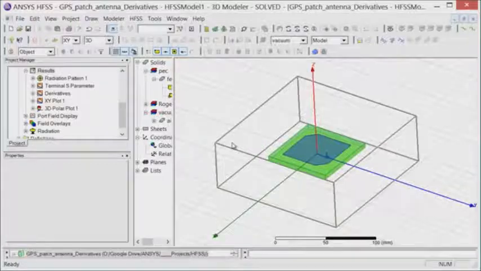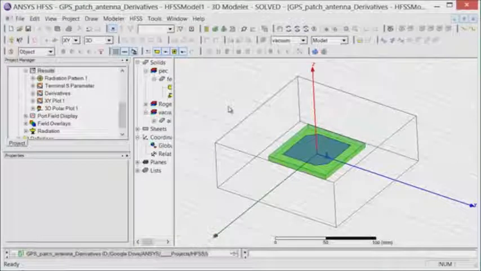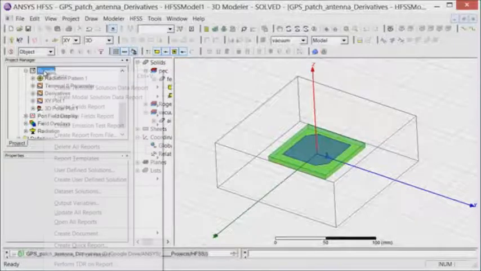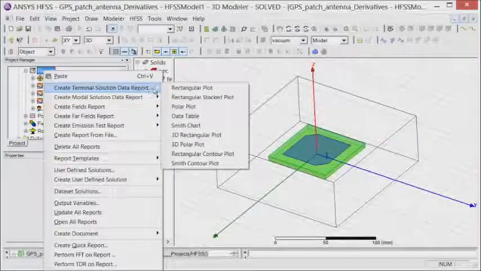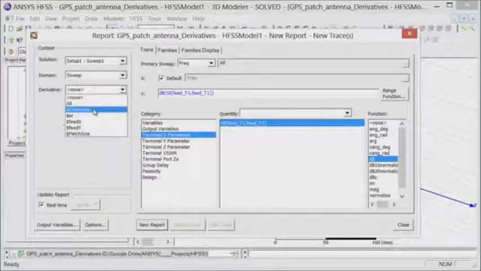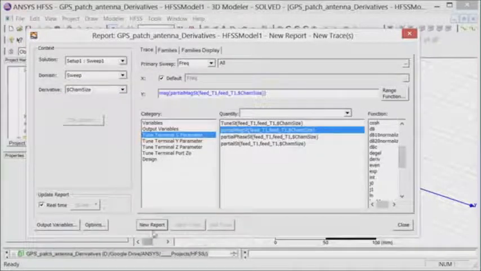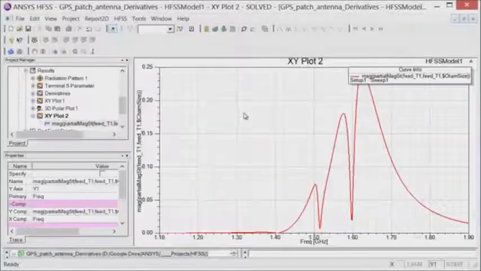There are essentially two different ways to examine the outputs of an analytic derivative simulation. The first is to create a report with all the sensitivity information on one single graph. To do that, we right-click on Results, Create Terminal Solution Data Report, Rectangular Plot. I'm going to start by selecting the first sensitivity, the derivative with respect to chamfer size, and plot the partial of the magnitude of S11 with respect to chamfer size. I'll click New Report and then Close.